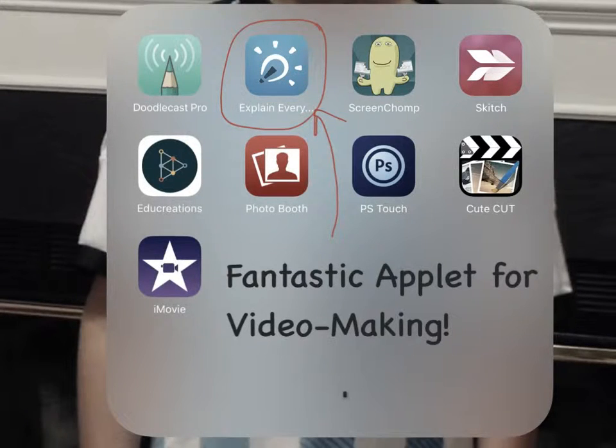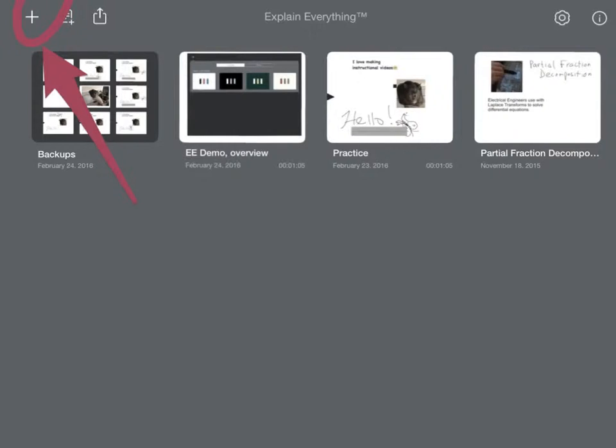In this video, I'm going to talk about how to use Explain Everything, the app for video making. Go ahead and tap on this applet icon, which will bring you to a screen where you have an option to start a new project. So click on the plus in the upper left of the screen.